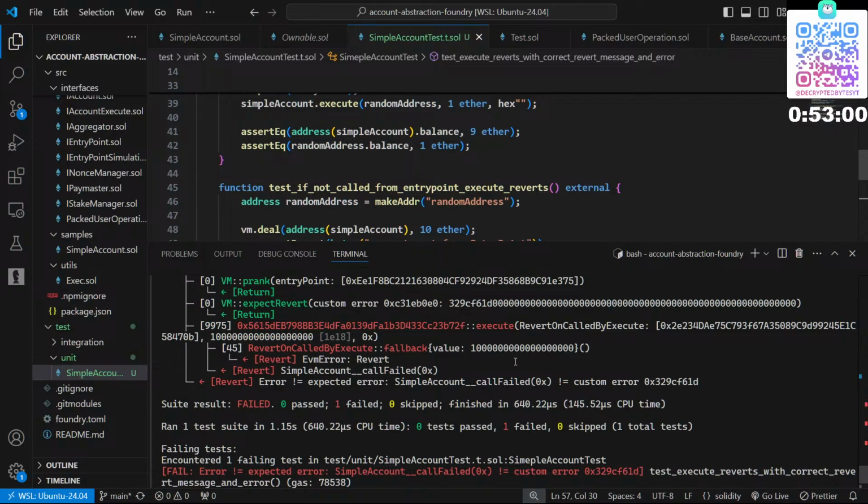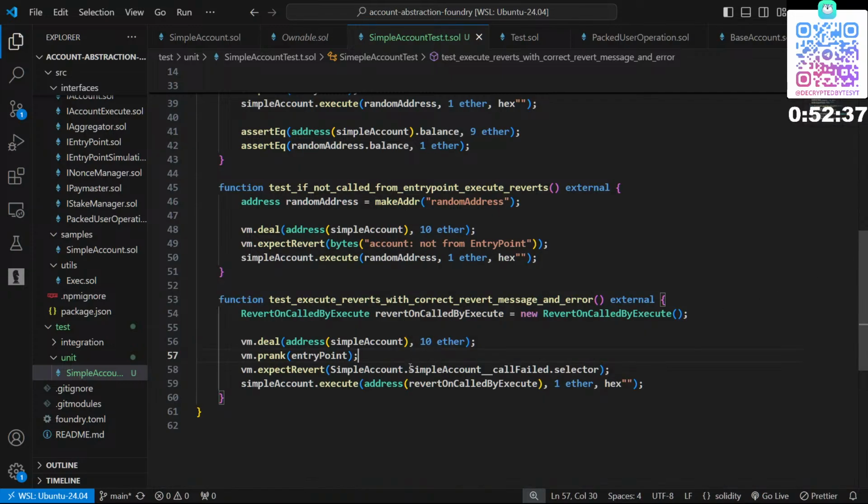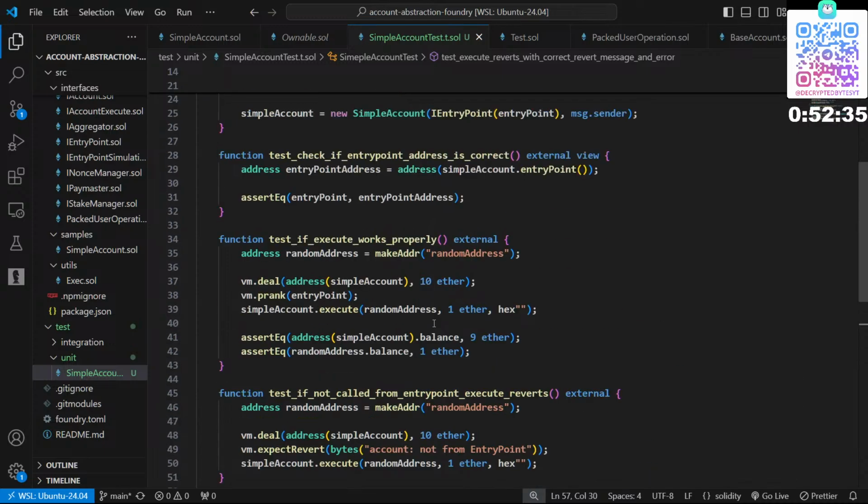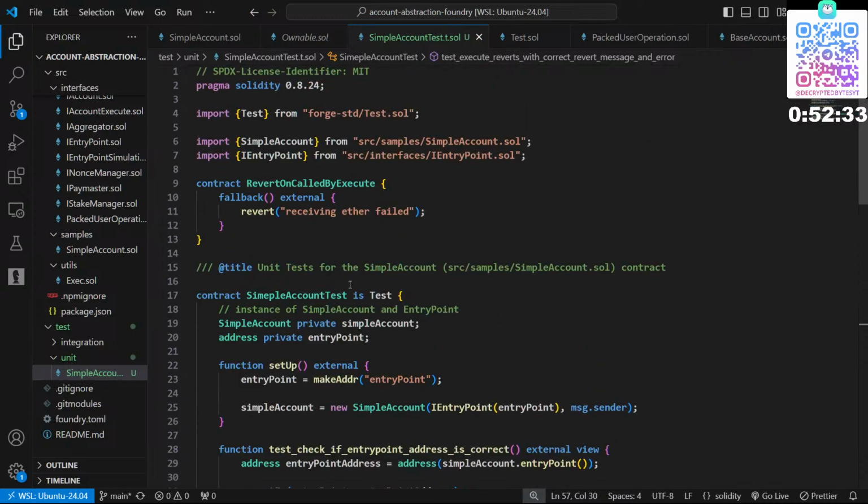Okay, so revert, fallback, revert. We are getting a revert, but not this one. Why is that? Maybe we'll try this.